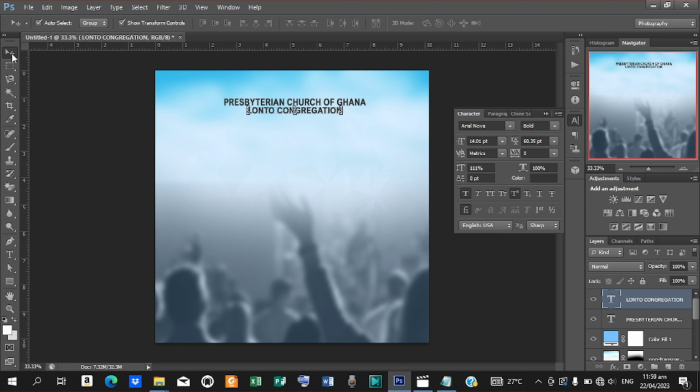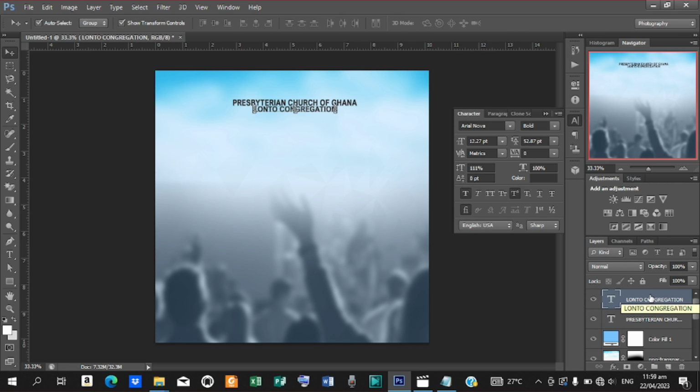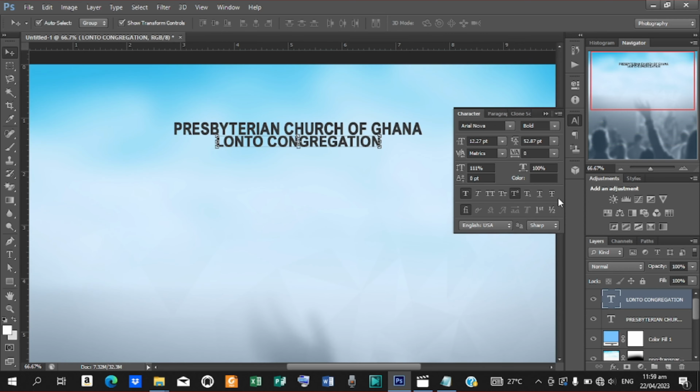Alright, now let me bring it close to this, then select the tool and position it well like this. Then we can reduce the size a little bit to something like this. Then we hit on OK. Let's zoom in to see what you are doing. Okay, so this is perfect over there.